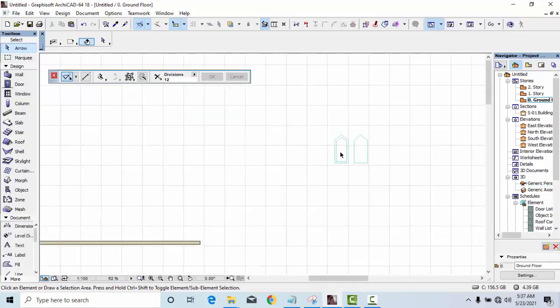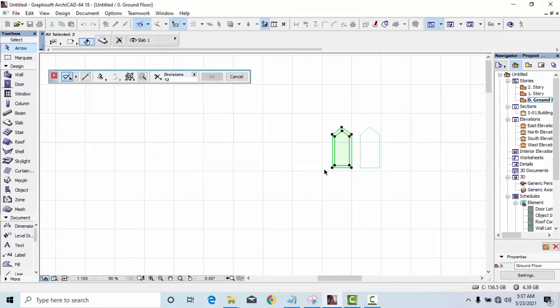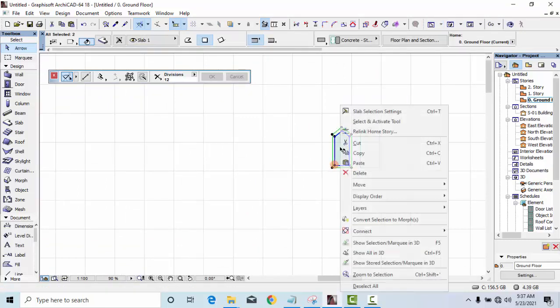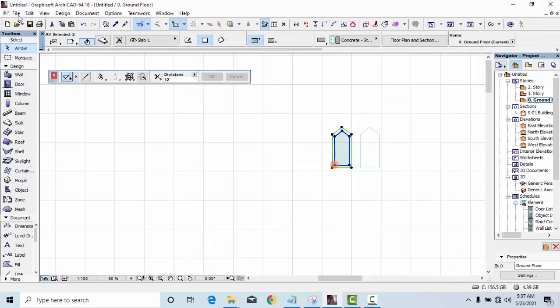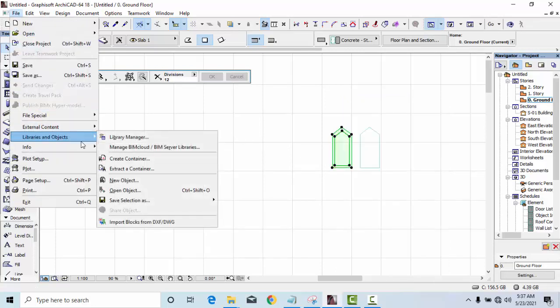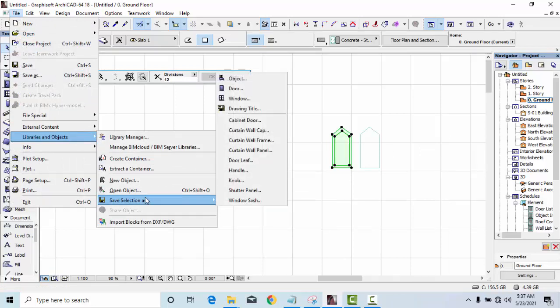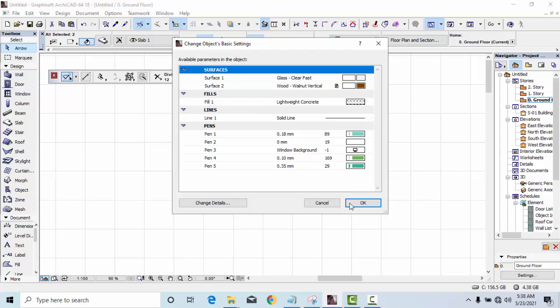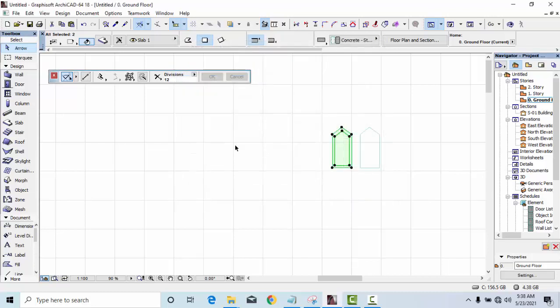So if I save this as a window, from the file to library, save selection, windows, and windows 1, you can rename it here, New Windows 1, and save, then okay.